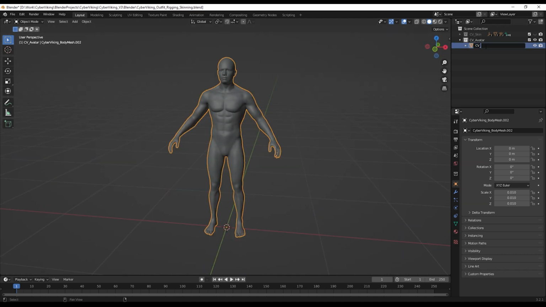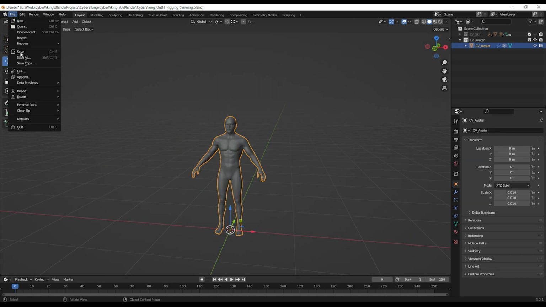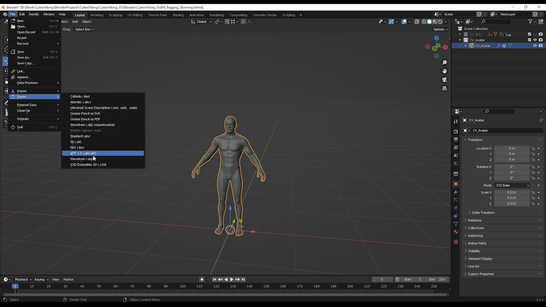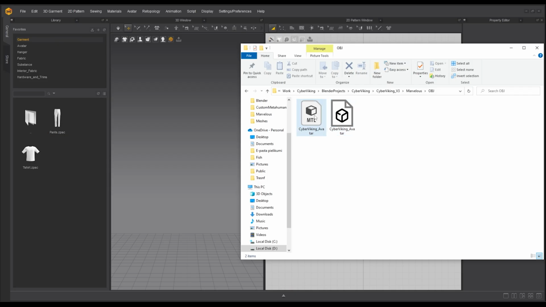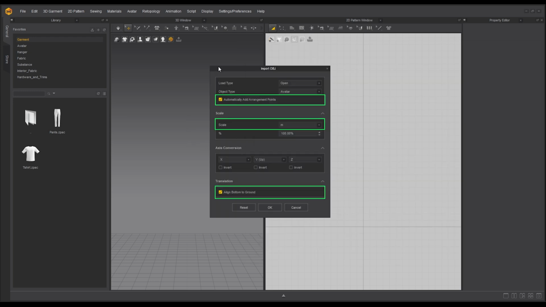Now we can export our avatar as OBJ. Make sure Limit to Selection Only is selected. Now open Marvelous Designer and drag and drop Avatar into the 3D viewport. Make sure that Automatically Add Argument Points is selected and the scale is set to meters. Select Align Bottom to Ground.